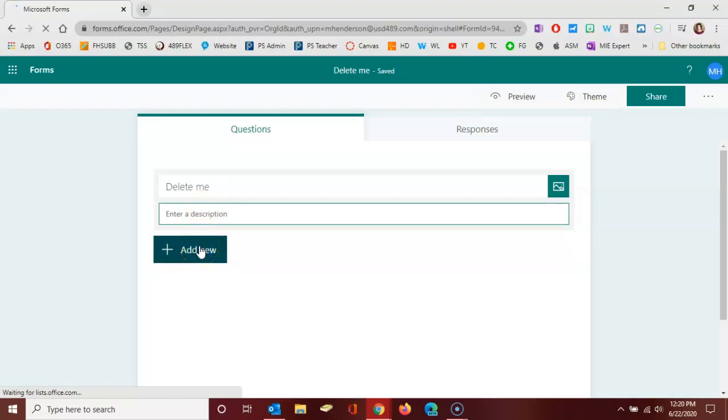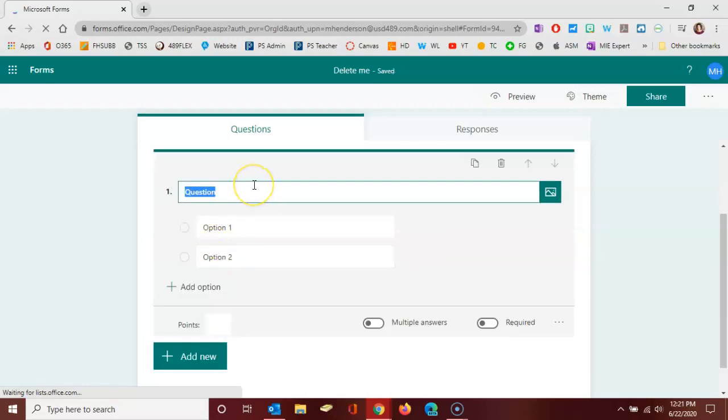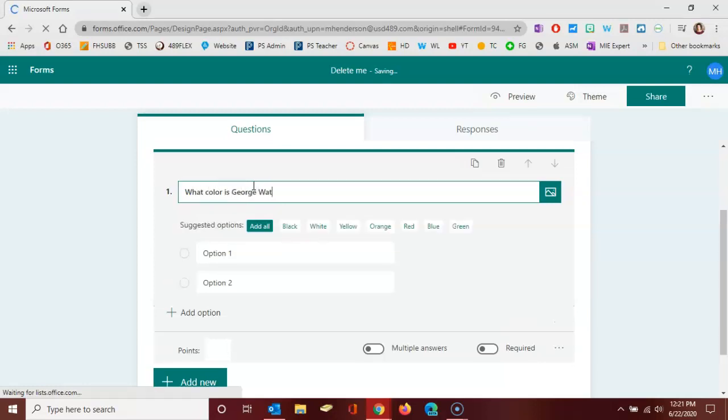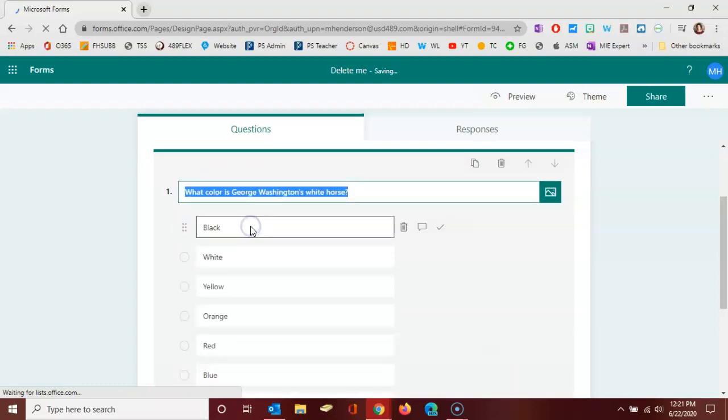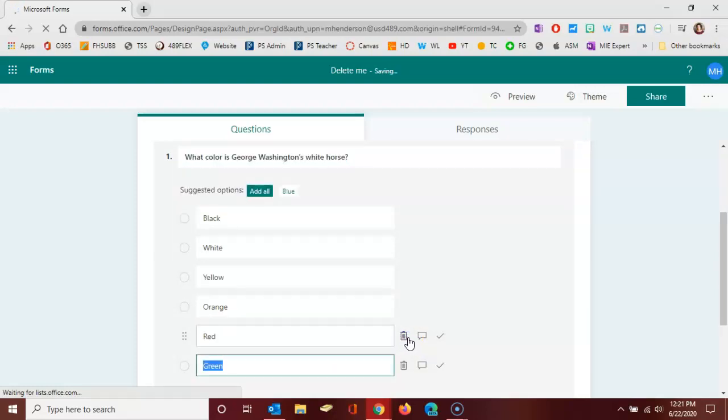So now I'll add my first new question, and we'll try out the multiple choice options here. And we'll start with the classic, what color is George Washington's white horse? And once you've added some content, it gives you suggested options. I'm just going to add all of those so I can show you how this works here. Of course, at any time, if you decide one of them is inappropriate, for instance, obviously no blue horses anywhere in our current known universe, you can just click the trash can to get rid of one.